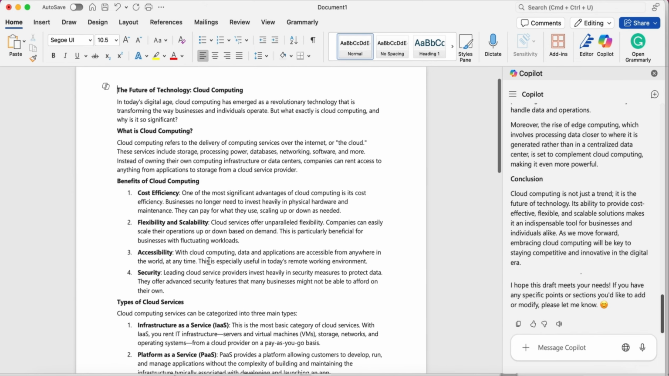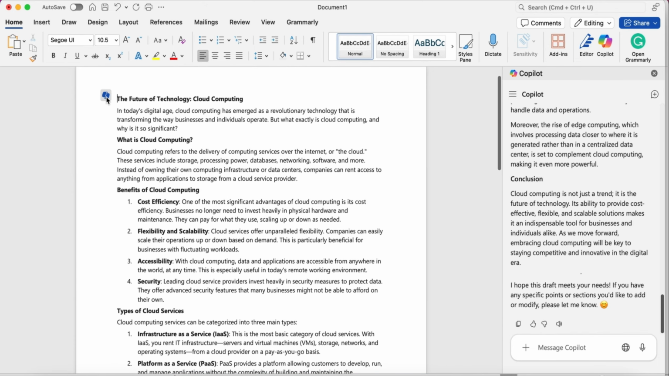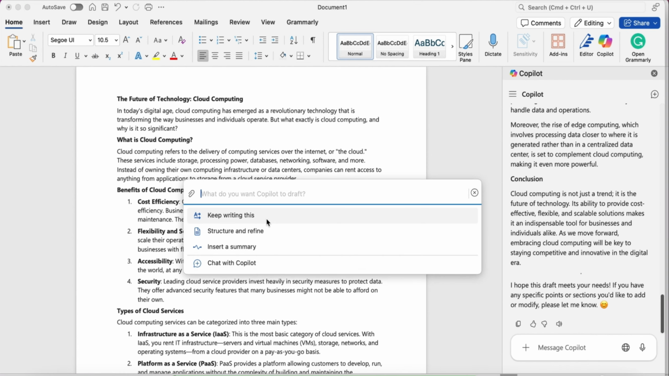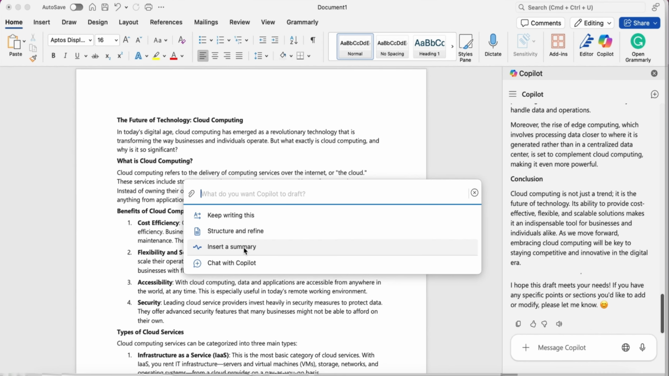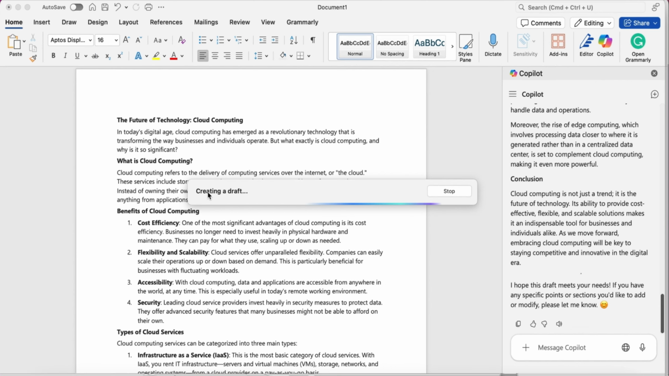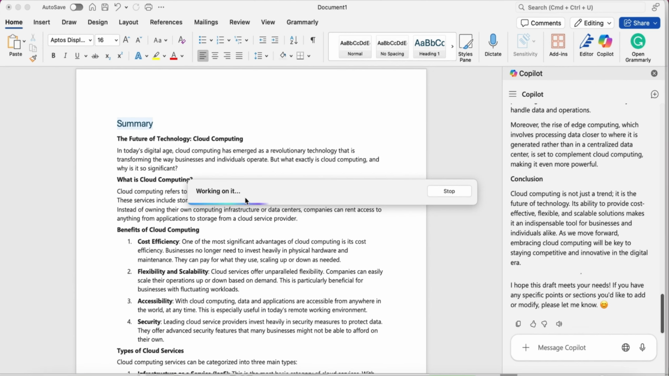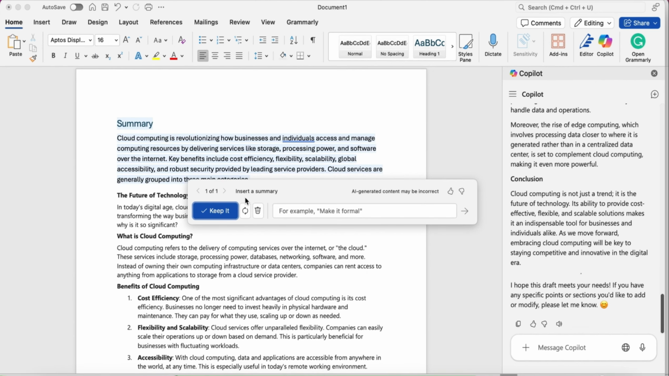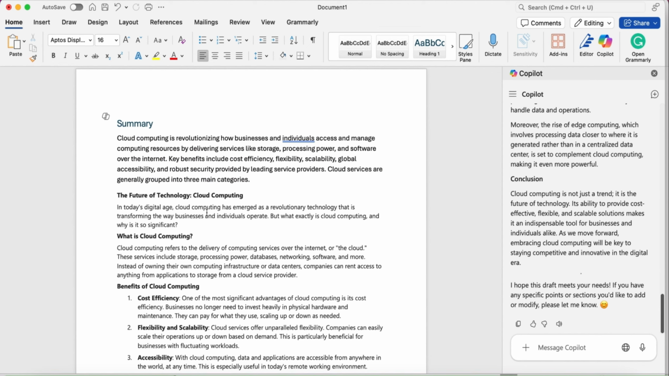Now, let's scroll up. Over here, you can see a small icon of Copilot. You can use it to perform any of these actions. You can either keep writing this, you can structure and refine your blog, and also insert a summary. Now over here, let's click on insert summary. And it's creating a draft. And look at that. Just within a few seconds, it has generated a complete summary for your blog. Let's click on keep it.